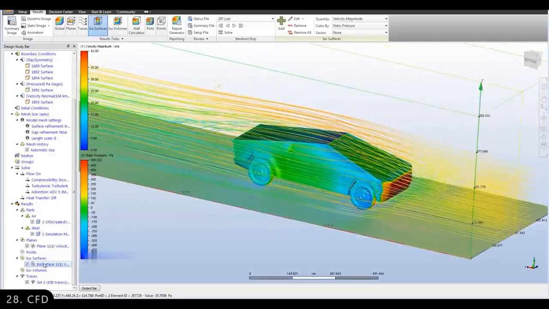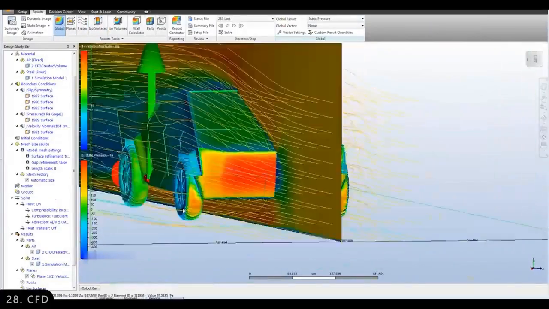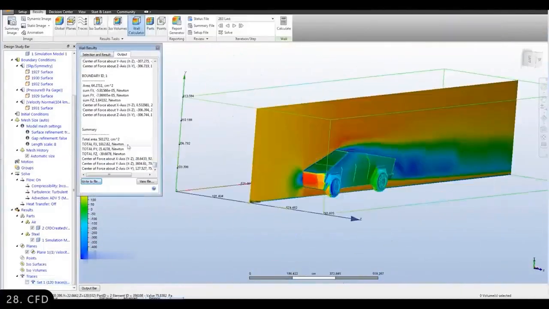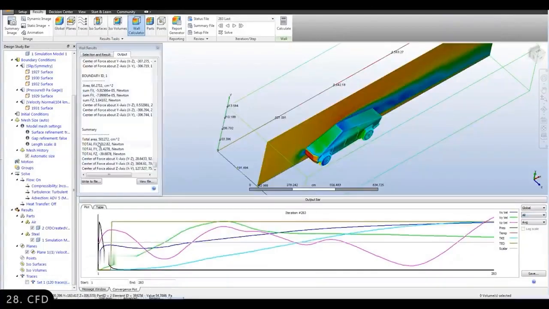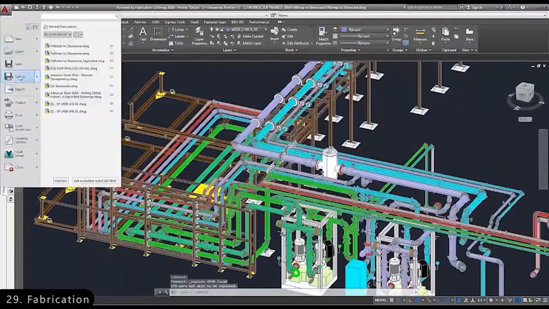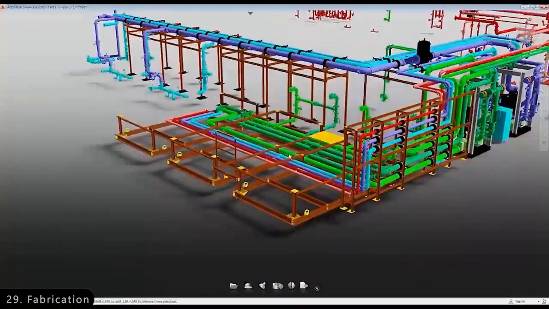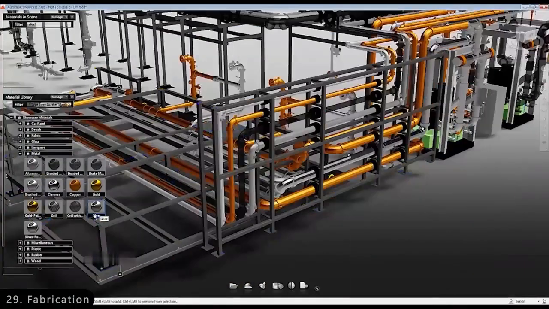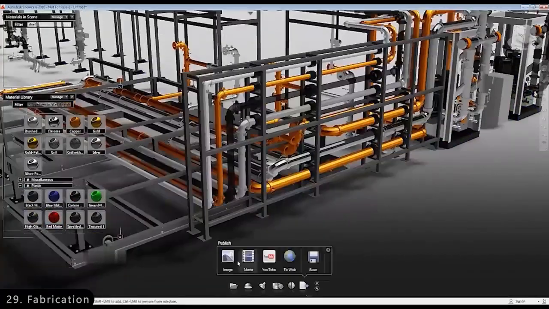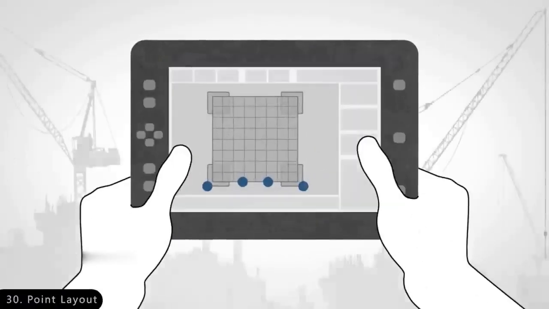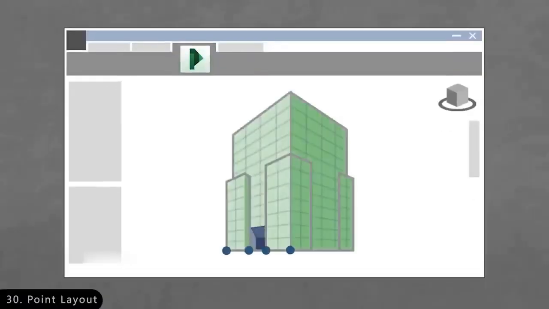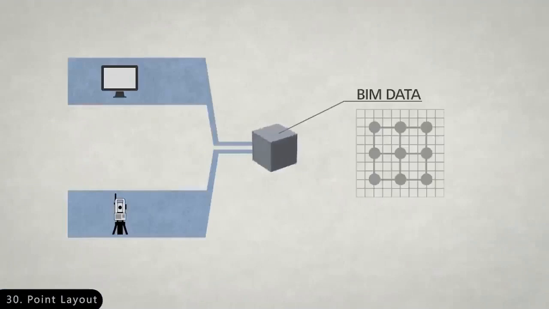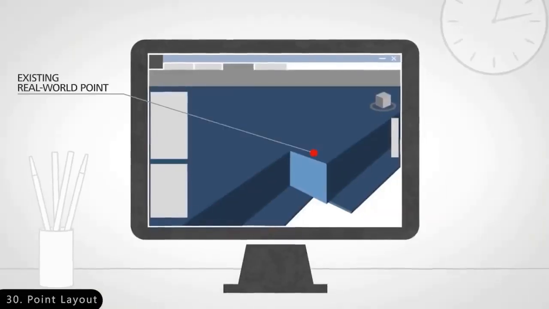Next is Autodesk Computational Fluid Dynamics, which is used in wind tunnel testing of cars, planes, and buildings by simulating fluid flow and heat exchange of various materials. Then we have Fabrication, which is a set of software used by contractors to efficiently design, estimate, and fabricate various mechanical, electrical, and plumbing solutions for buildings. Then there is Autodesk Point Layout, which is used to give design data to these machines that you may have seen at construction sites. This helps in accurate measurement and implementation of planned design in complex projects.